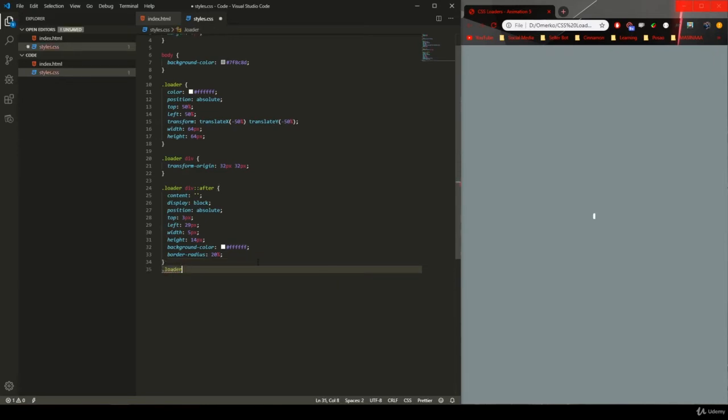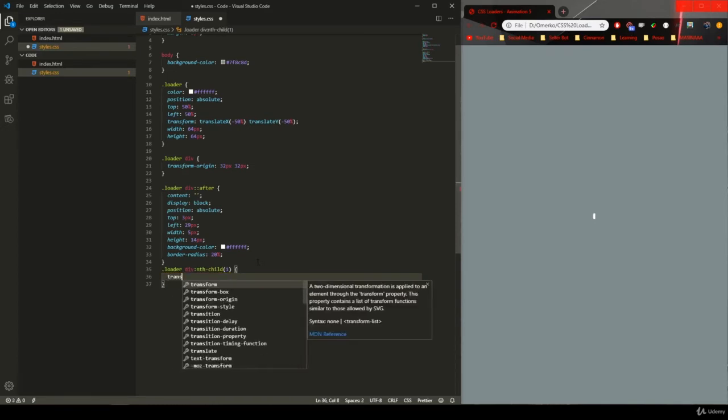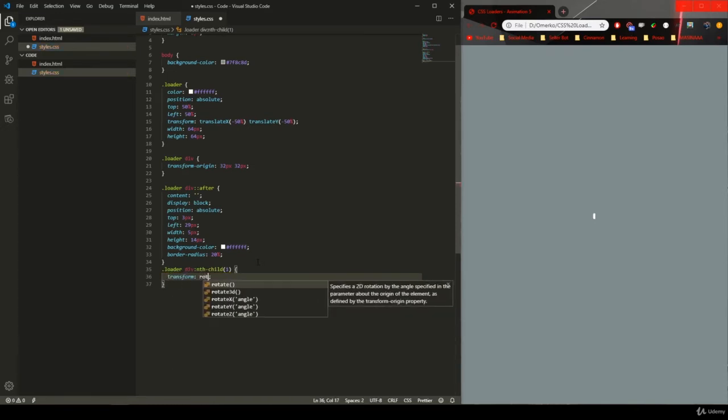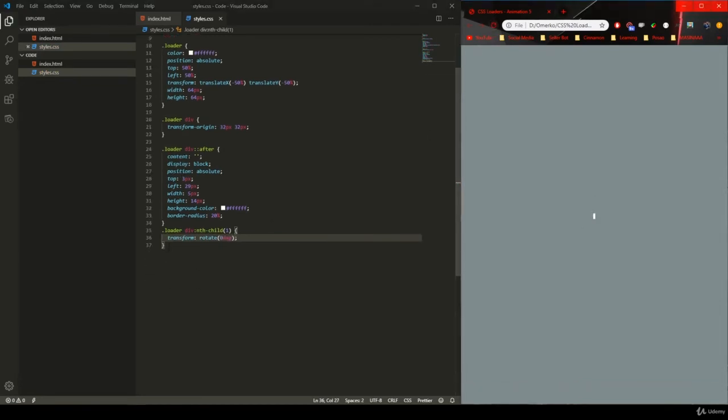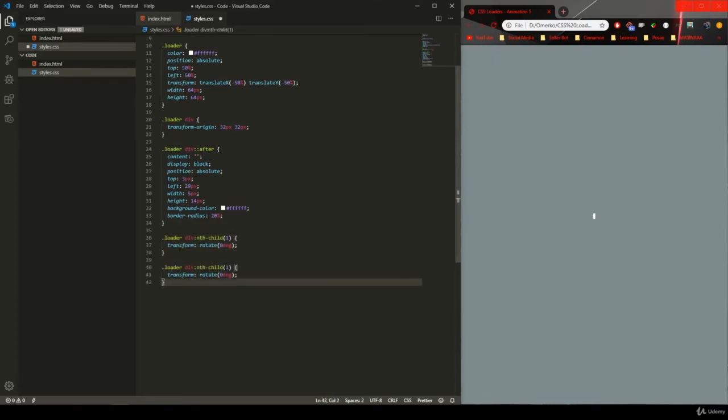So I will grab a loader and a div. I will grab my nth child and first div. So we will do this for all 12 of our divs that we have. So transform will be rotate by 0 degrees. This first will stay in the same position like this, right? So when I copy this part of the code and I come here, for the second, I will put 30 degrees. And as you can see, the second one is moved a bit here. So now when we move all of the rest of our divs, it will form that circle that we need.